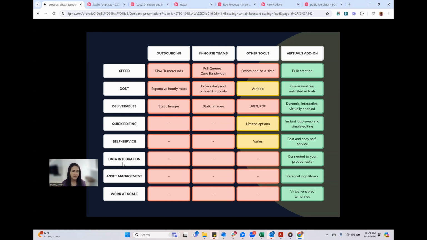And of course, being able to work at scale. When you're creating one virtual at a time, regardless of how you're doing it, it is a time-consuming process. It is not scalable, and it is very hard for a supplier to meet the demand, because ultimately, if you can create a virtual every time they're requested, you're going to see a lot more results with your distributors and make sure they're not moving on to the next supplier who can get them the virtual.